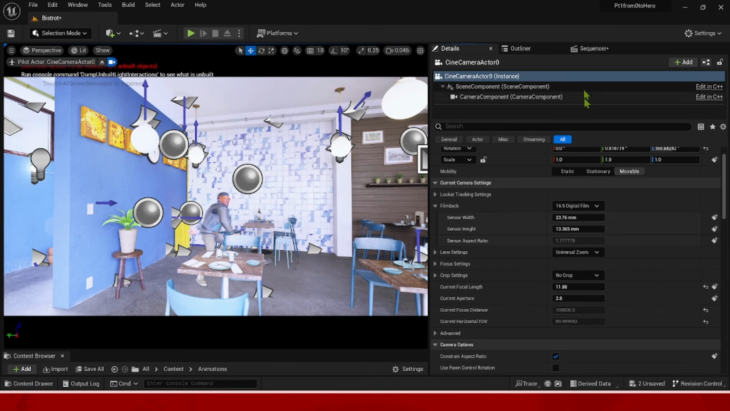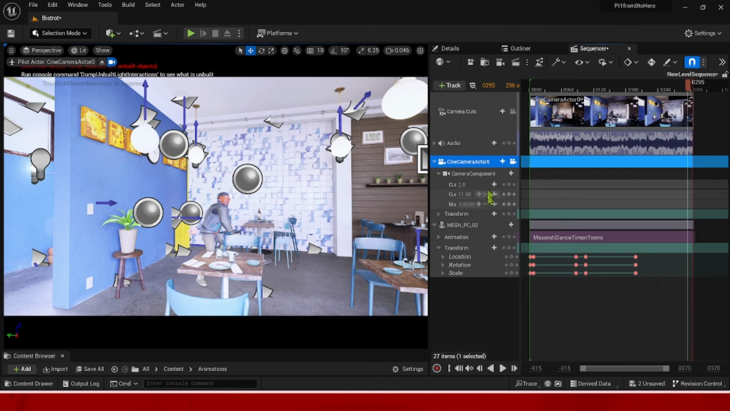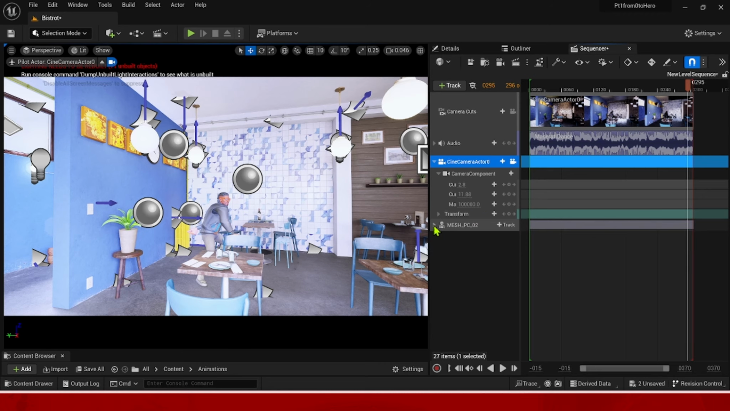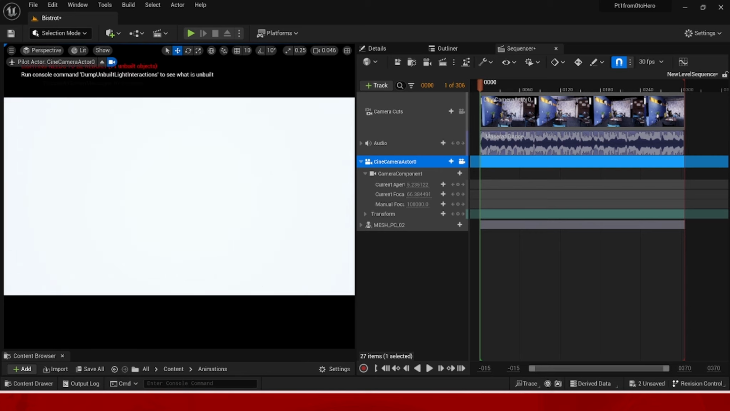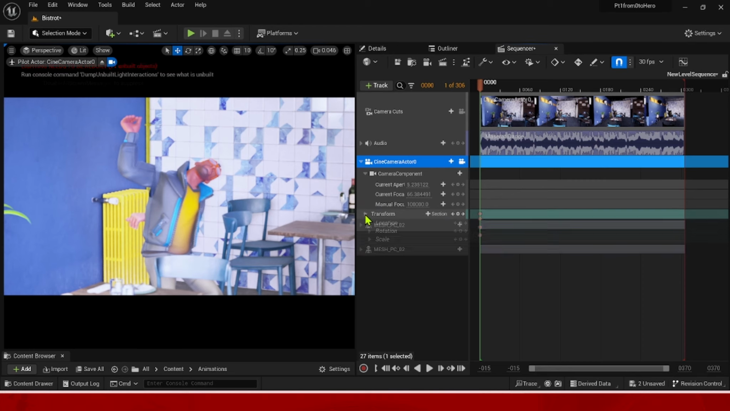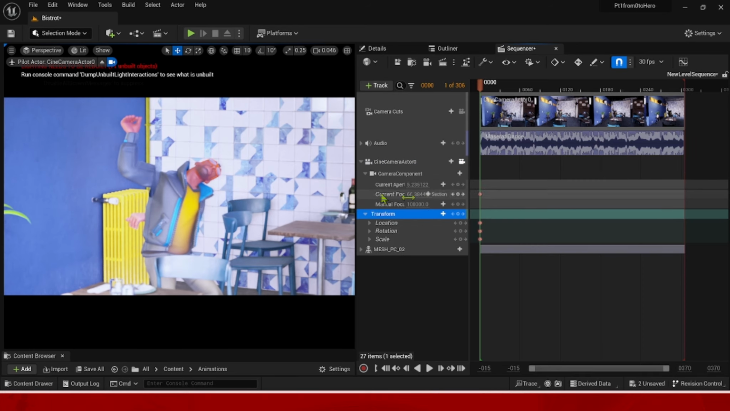Let's go back to the sequencer and breathe life into this camera by keyframing it, just like we did with the character. At this stage, I prefer switching to the Game view for a more immersive perspective. To toggle this, simply click up here and turn it on or off as needed. Next, let's head to the start of our timeline.